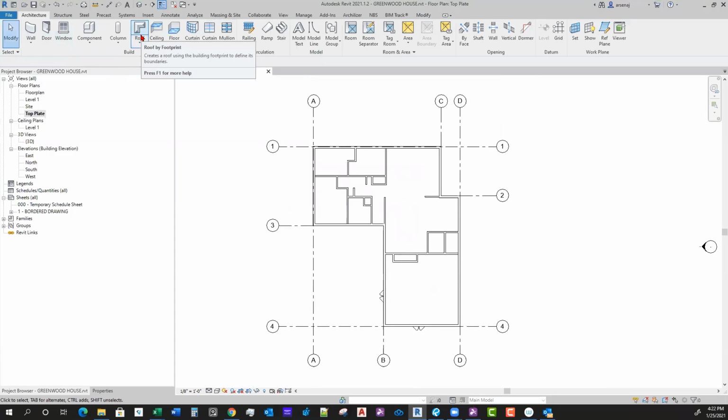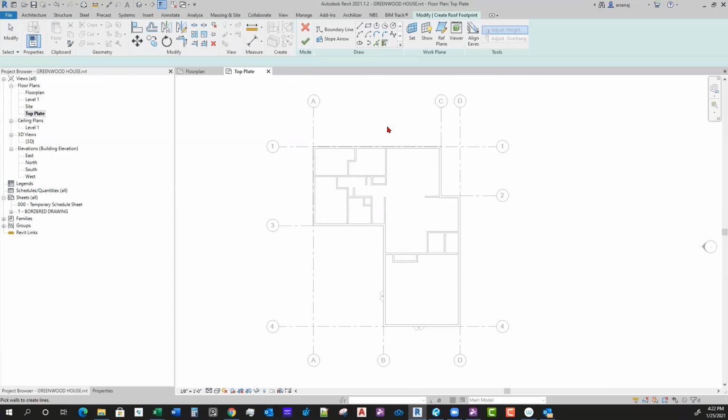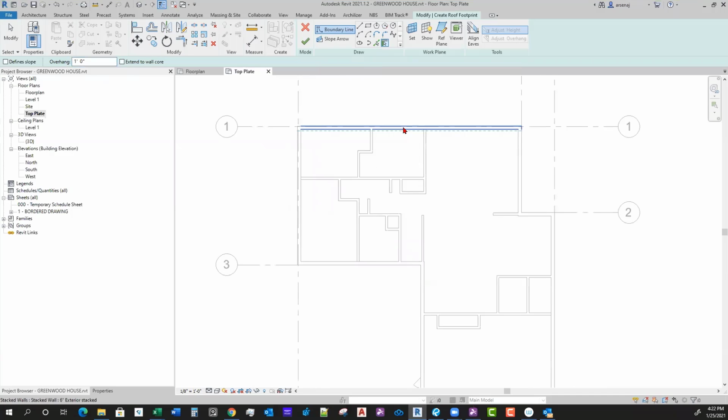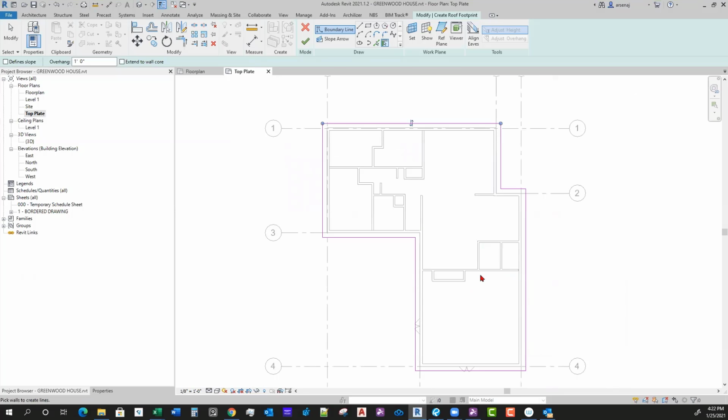So in the architecture tab, you can select the roof by footprint and then select the pick walls so that we can add our boundary for the roof. Select the overhang to 1 foot. And if we hover over the wall and then hit tab, it will select the entire chain of walls. So all I'm doing is hovering over, making sure the dashed line is on the correct side, hitting tab once, and then picking that wall when they're all highlighted, and it creates all my walls.